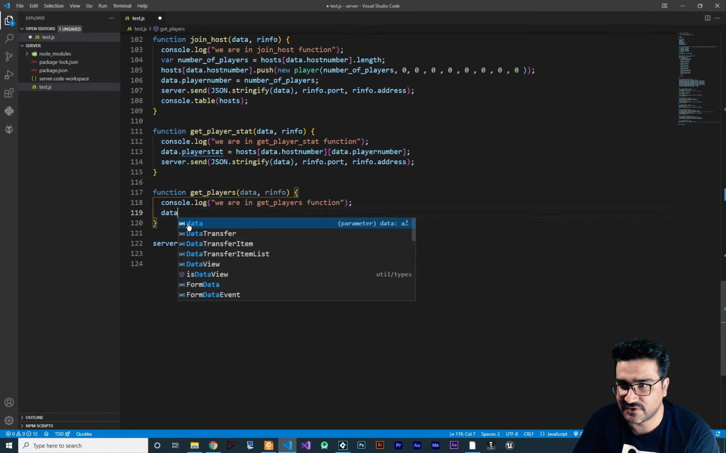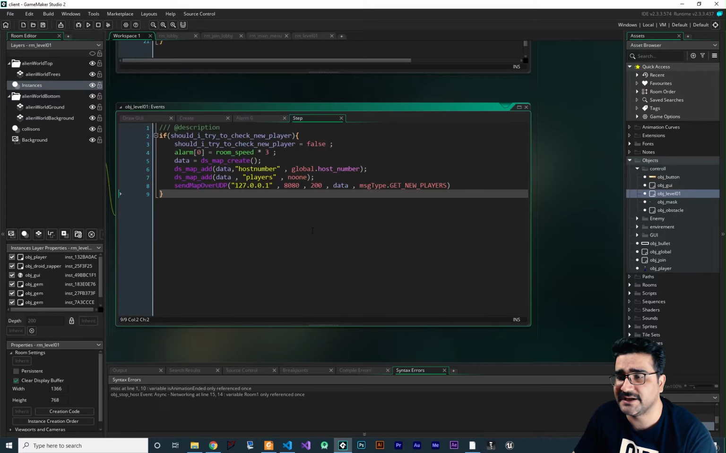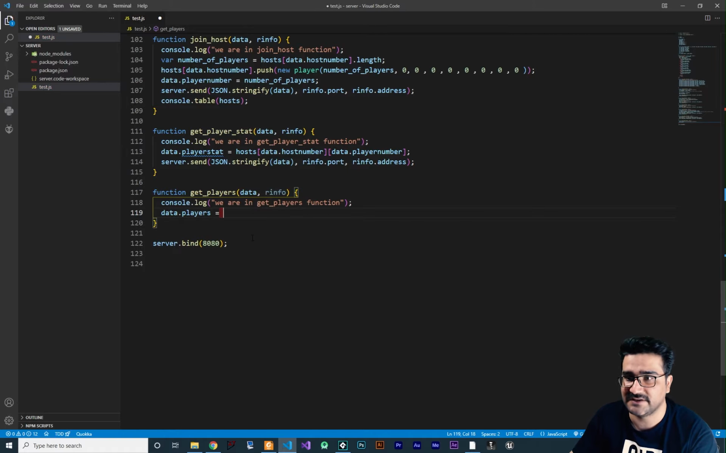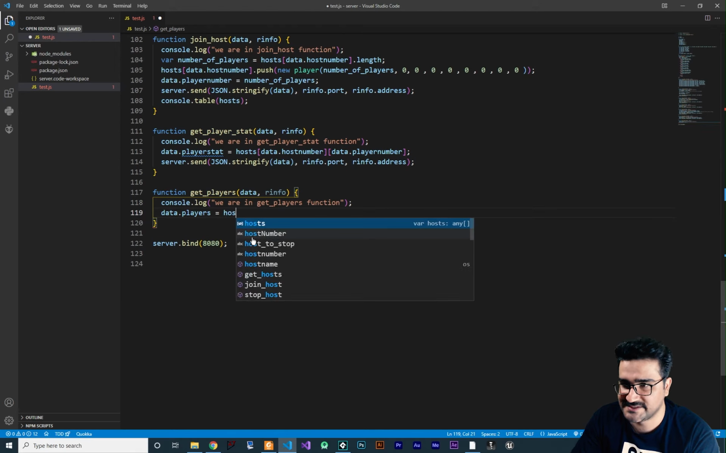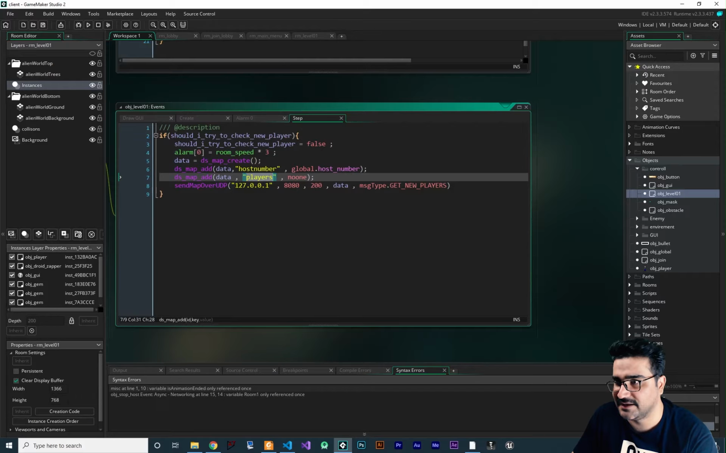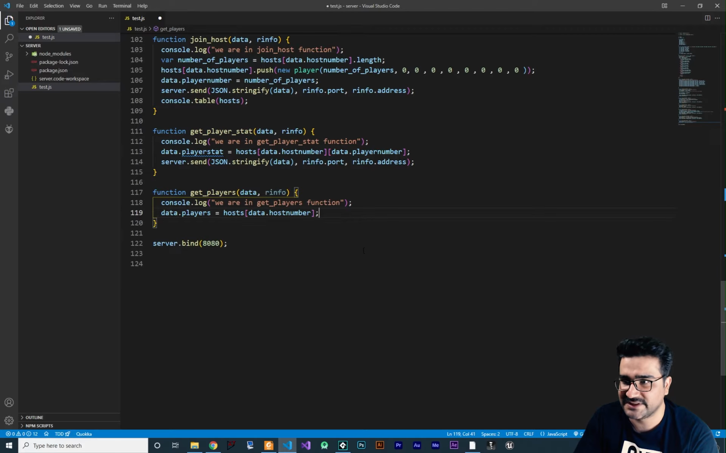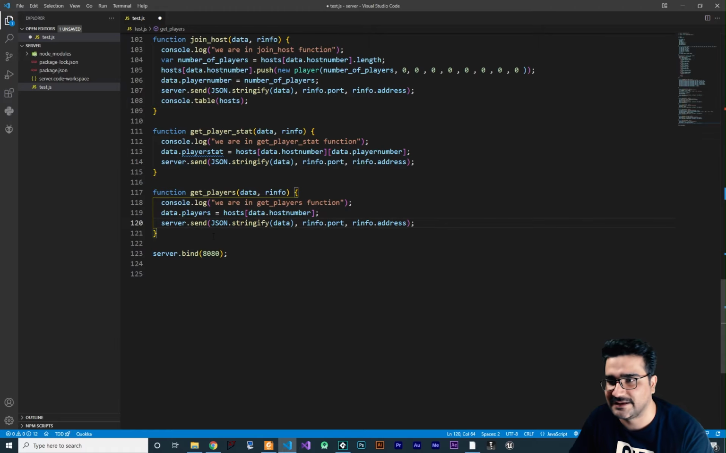For that, we say data dot, we want to put all the players on this host in this players key value in here. So let's just copy and paste this in here. So data dot players is equal to hosts data dot, and again, just copy and paste this host number that we create in here, the host number. So with this, we get a list of the players and we can send it. Just send it with this line. We don't need to write it again and again. And with this, we send back all the players, right?